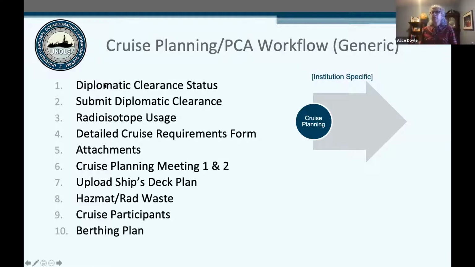There's 2 steps with diplomatic clearance. One is just saying what states am I applying for diplomatic clearance, and it keeps track of their status. This is the submit diplomatic clearance, is where they can actually upload their forms. Radioisotope usage, so this is a separate step where it just lists the RSO and the primary user, and you can keep track of any radioisotope forms.